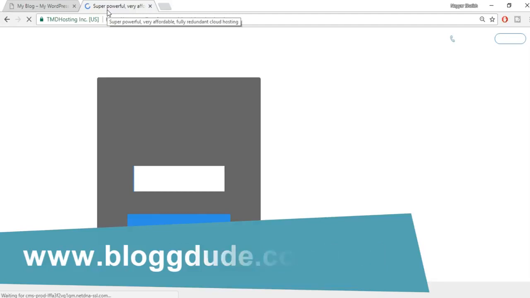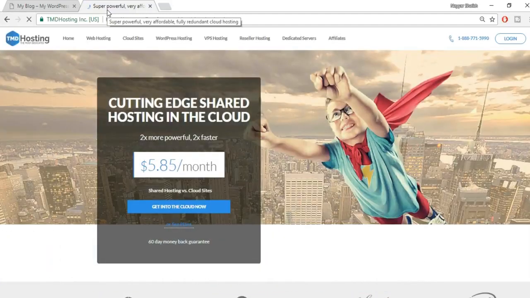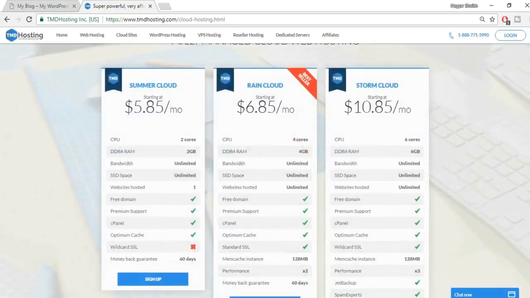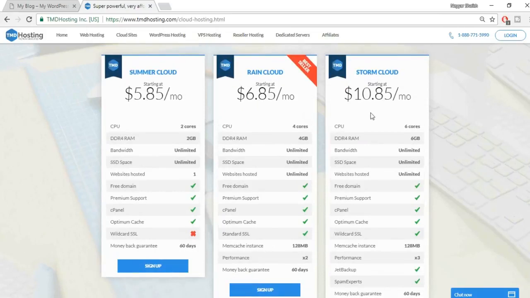You might obviously know that there are many different companies in the market for web hosting. So if you're selecting any web hosting company, it should really make sense. You should have a real reason behind selecting that company, and most importantly for us, whether it is profitable or not. Okay, now let's scroll down. Here, as you can see, there are 3 different plans: summer cloud, rain cloud, storm cloud.